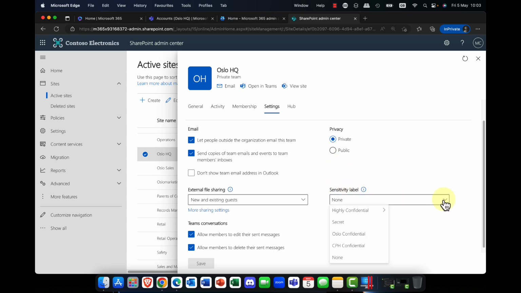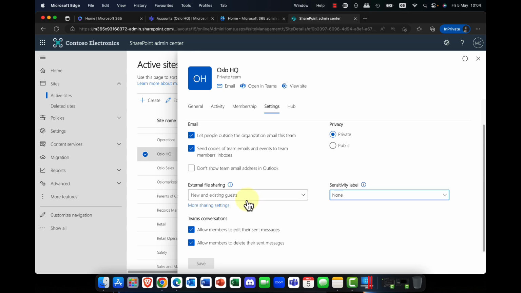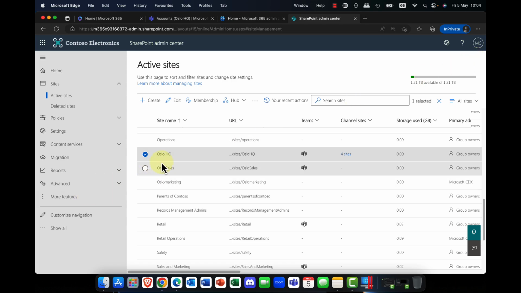As I mentioned, you can also set a sensitivity label on the team. If you're interested in sensitivity, check out my Microsoft Purview list on YouTube. You've also got external file sharing. I'll come back to that in a moment. And again, in terms of conversations, do you want to allow your users to edit messages and so on? So those are the settings here.